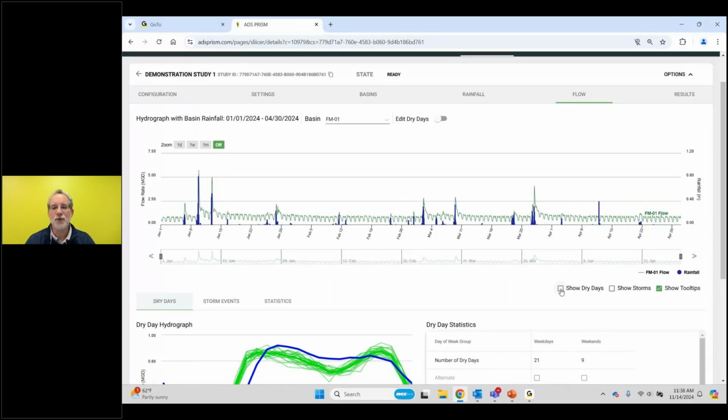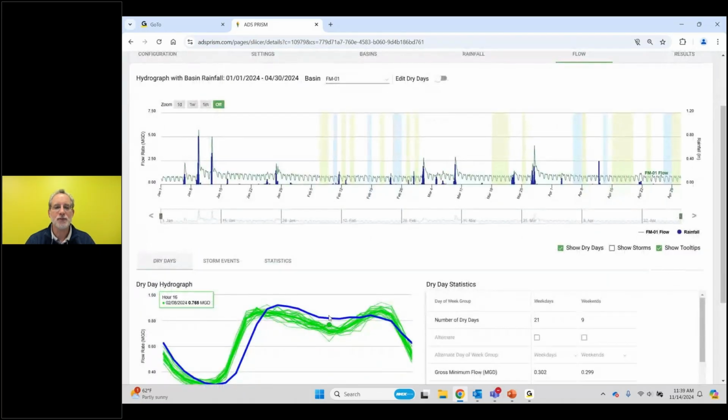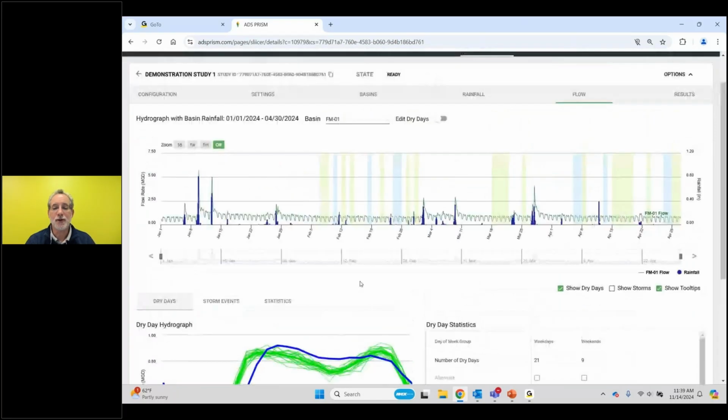Now we're also able to show which days have been selected as dry days that are used to determine these dry day curves. We talked about that extensively during the last webinar, so I won't cover that in any more detail today. And then we have the ability to show the rain events that have been selected for analysis.